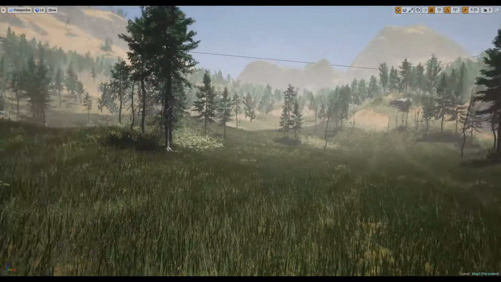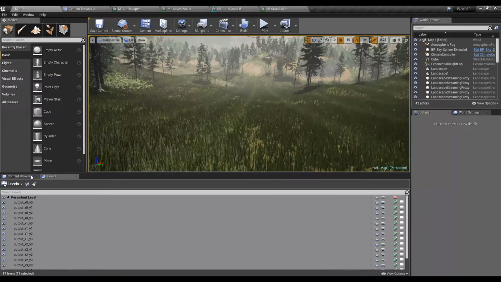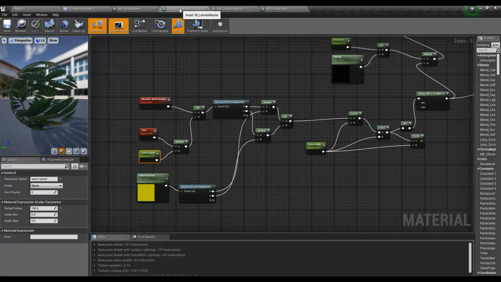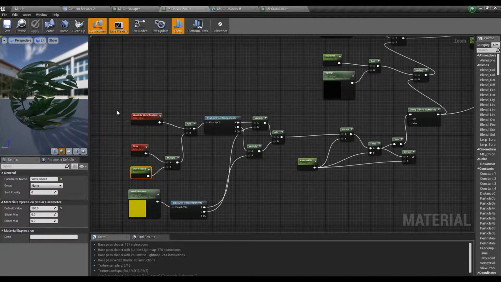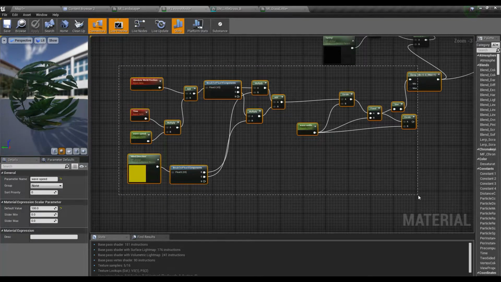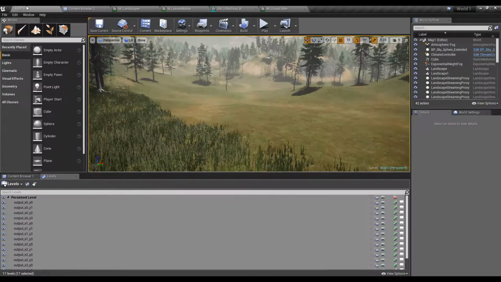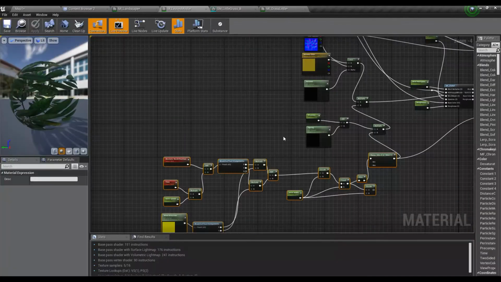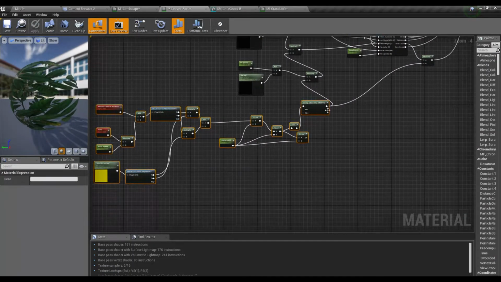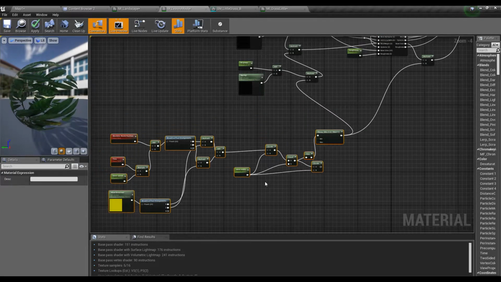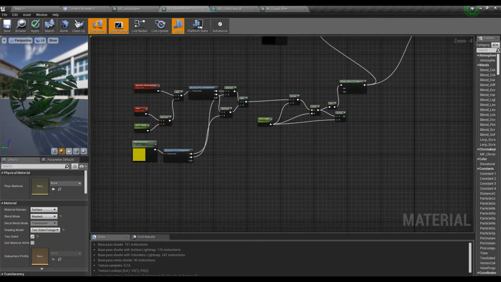I'll put this project aside, and here I'll open this, my master leaves material, M leaves master, and this part is what makes up this illusion of wind wave. Again, if you are not sure how we came up with this, you can refer to my previous videos. Now what I'm going to do is add some noise into this wind.